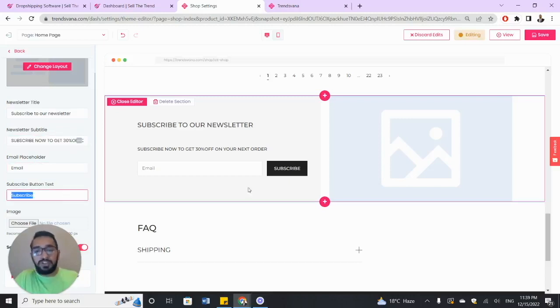So if you want to change the button text, you can change it over here, like "click now" or something like that. Or if you want to change the email placeholder, right now it's "email". Let's say I want to change it to, for example, "could be now", something like that.